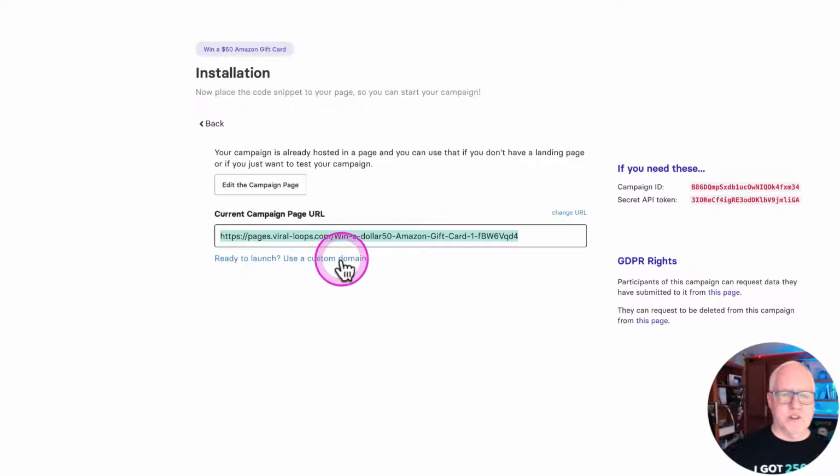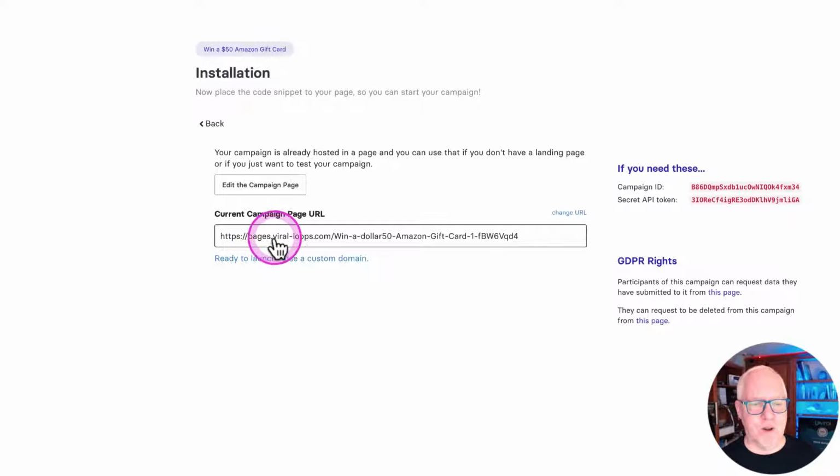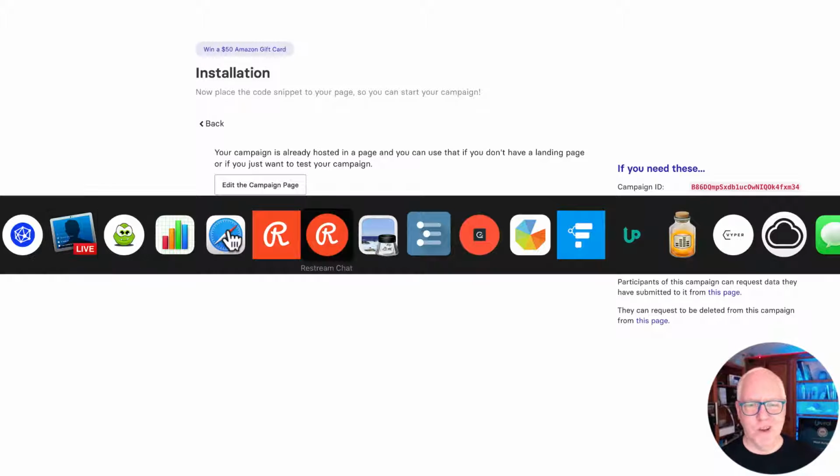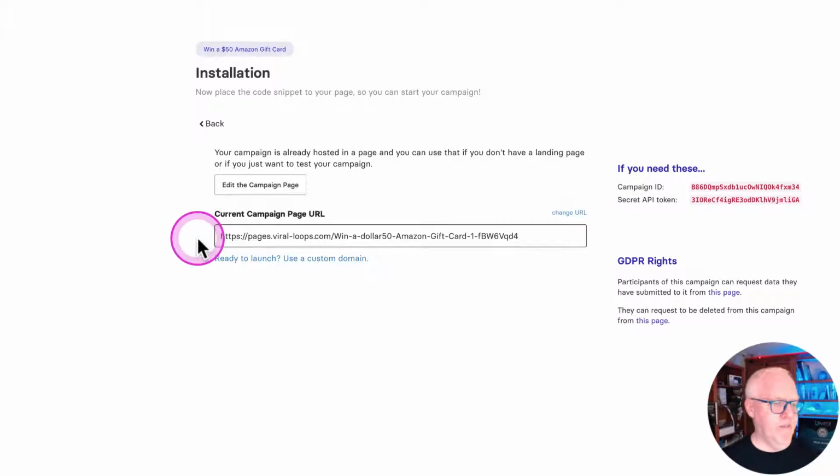Ready to launch? Use a custom domain. Of course, I would love to do a custom domain. I will figure that out later. You guys know, if you followed me along, I love custom domains because I don't like using their pages.viralloops.com. But let's go over to my incognito window machine, which I don't have open.